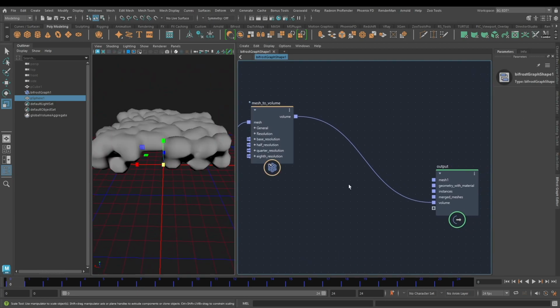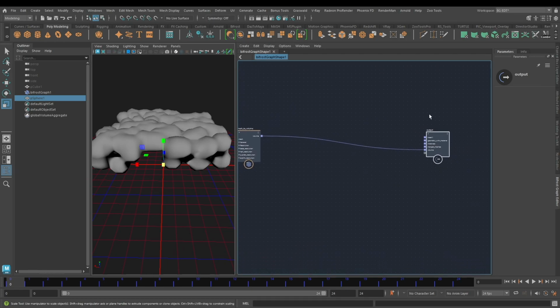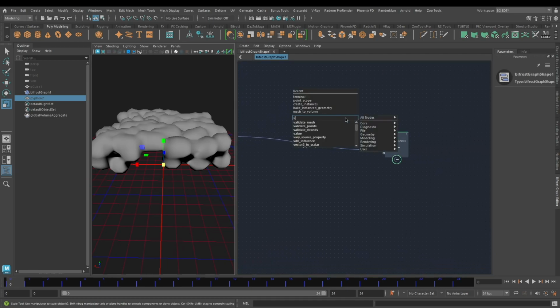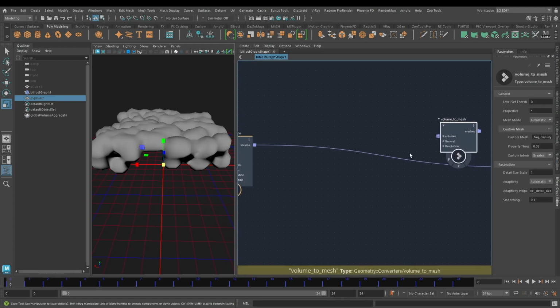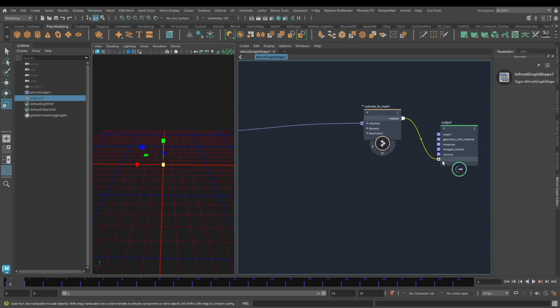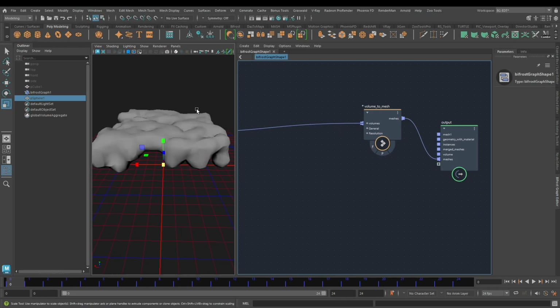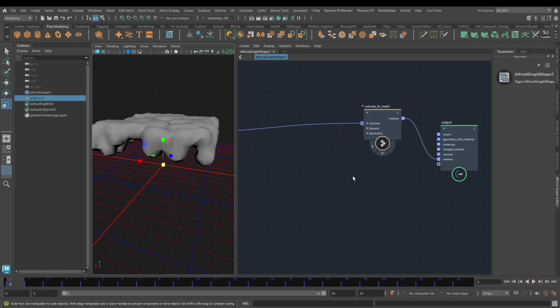There you go. Cool. So lastly, not lastly, in the endpoint we need a volume to mesh. Connect that to the, and connect this to the output. There we go. Already getting the snow. Cool.